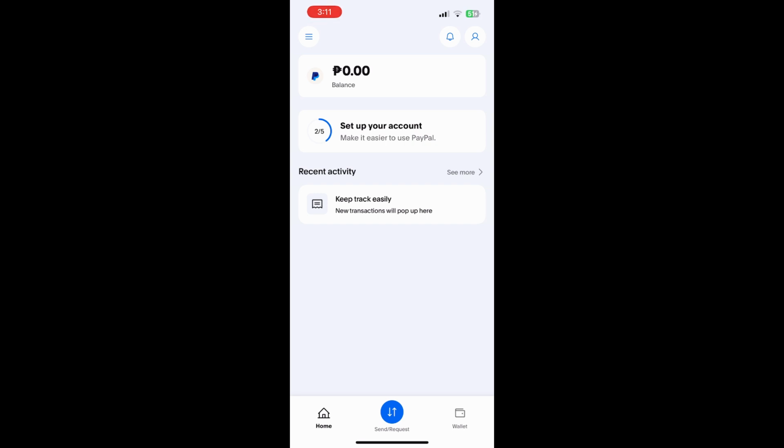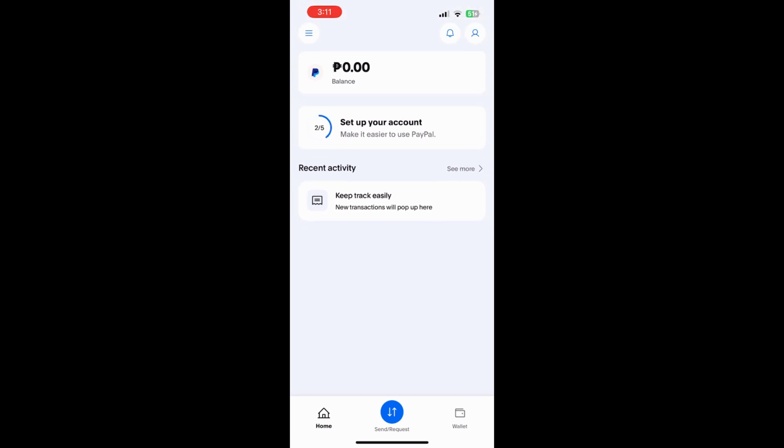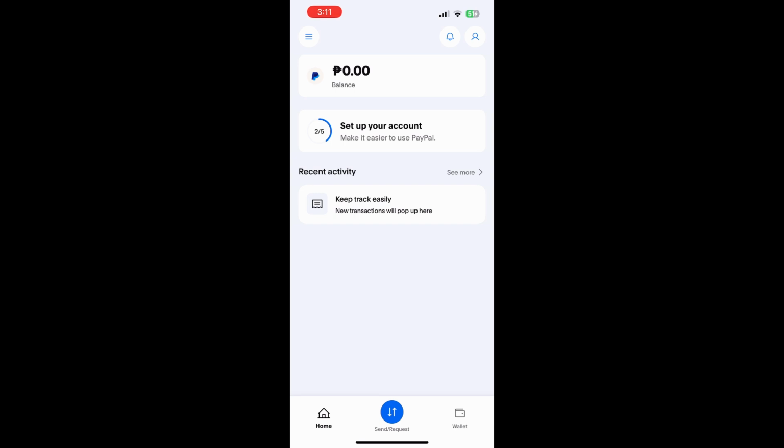On the home screen, make sure your email is confirmed and that your account has no warnings or limitations, because restrictions can block payments. Next, you'll need a way to fund the payment without a bank.